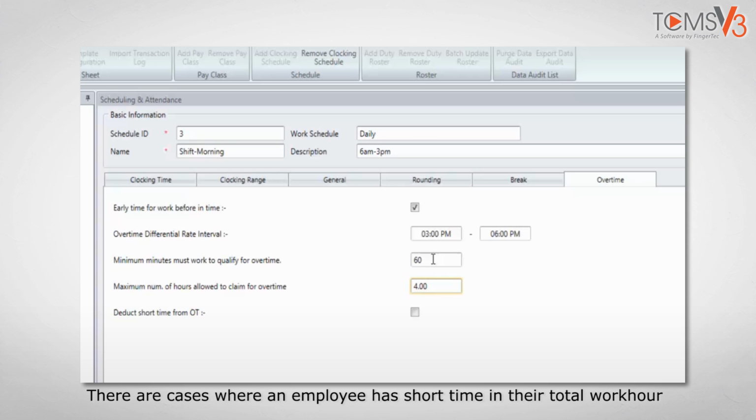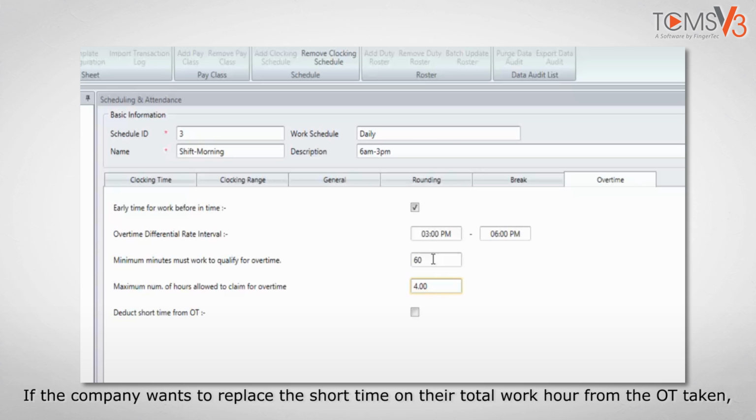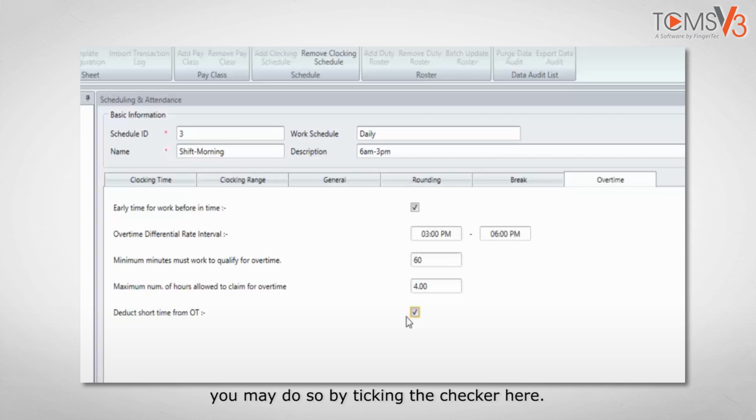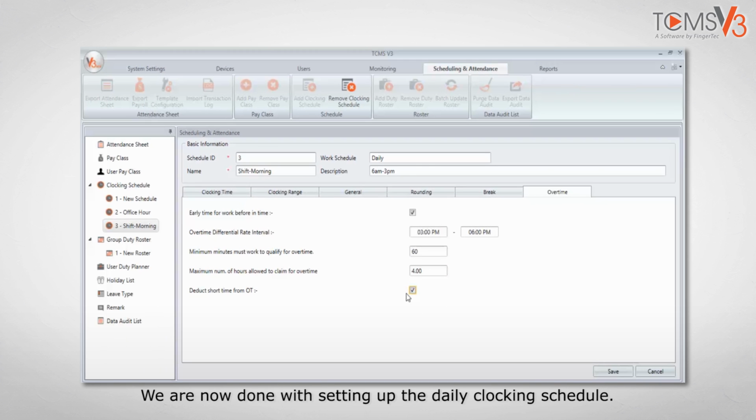There are cases where an employee has short time in their total work hour and they are working overtime. If the company wants to replace the short time on their total work hour from the OT taken, you may do so by ticking the checker here. We are now done with setting up the daily clocking schedule. Click on Save button to save the settings.